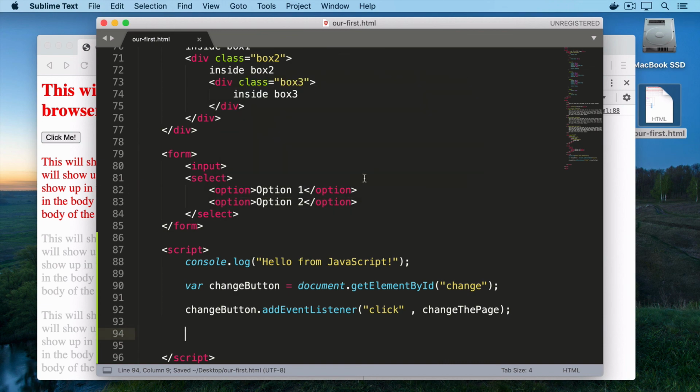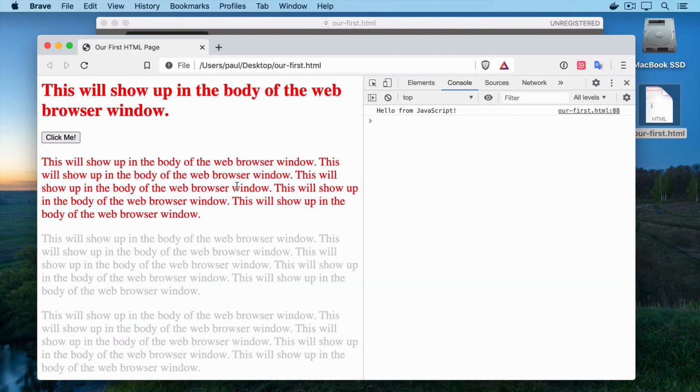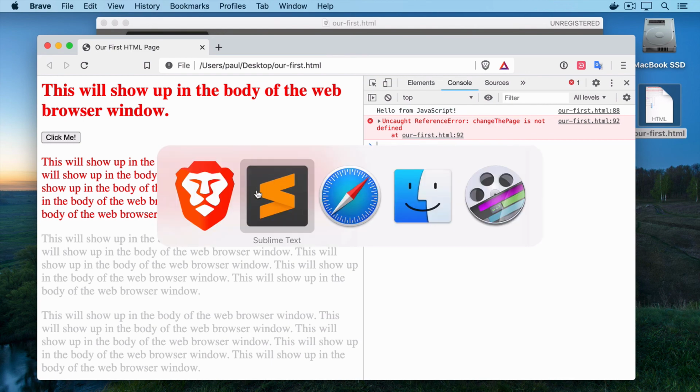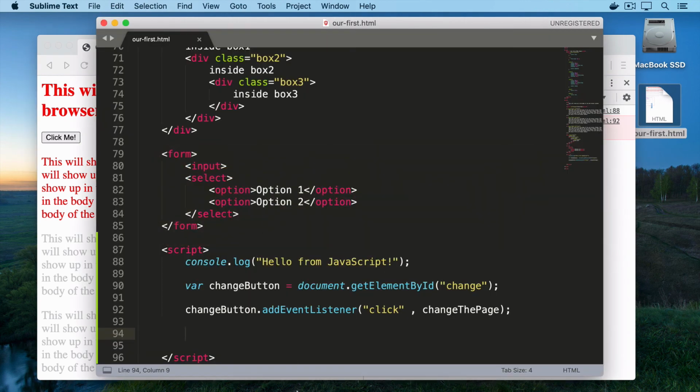Oh, thank you, Sublime. Save, and let's go reload. Boom. It says uncaught reference error: change the page is not defined. Oh yeah, we're trying to fire off this change the page function, but it doesn't exist. Let's make it exist. I'm going to come down here.